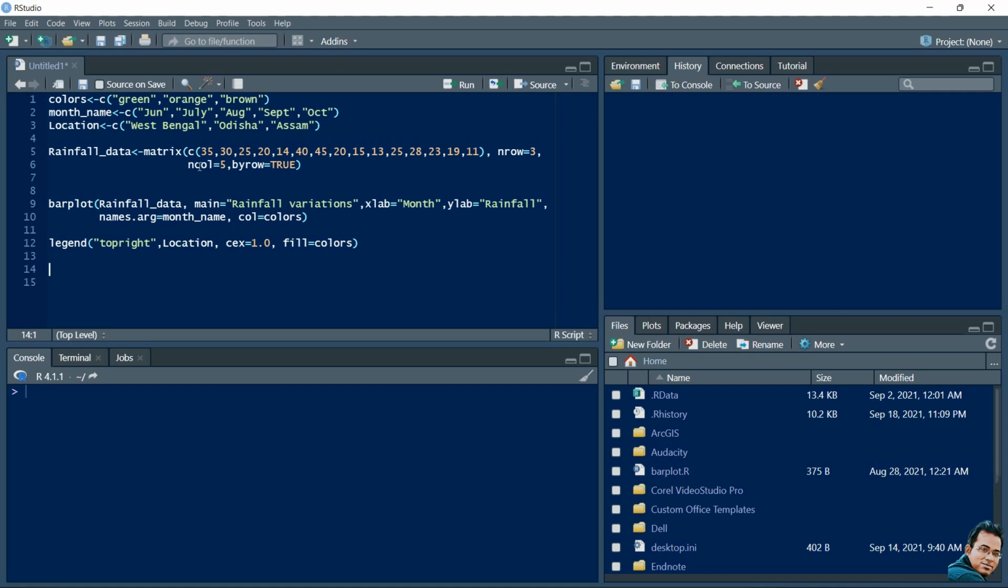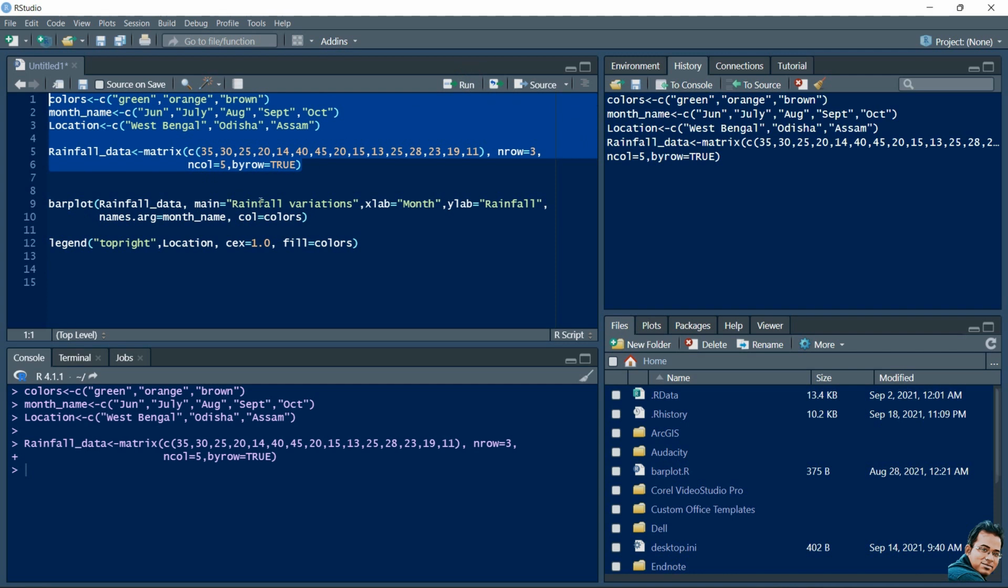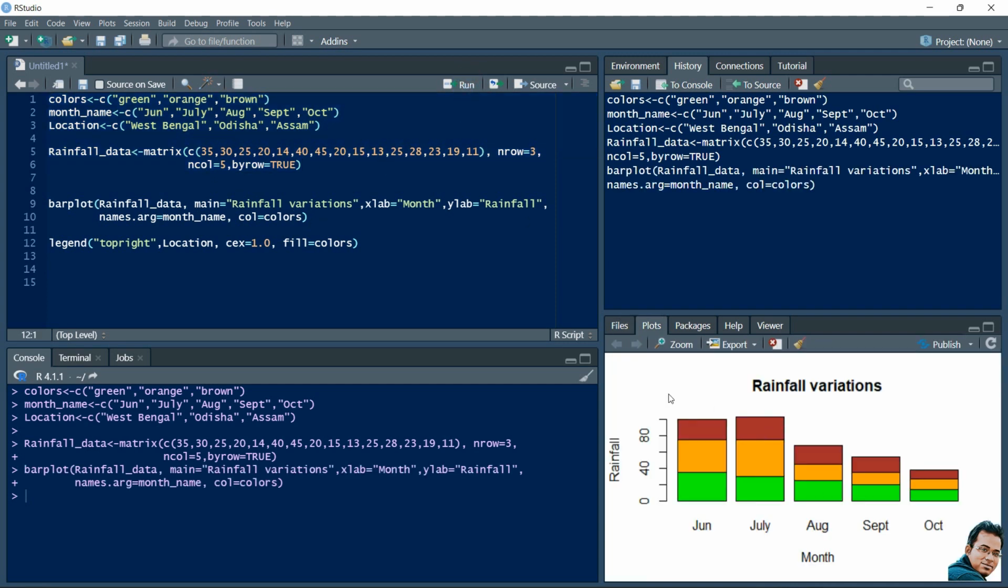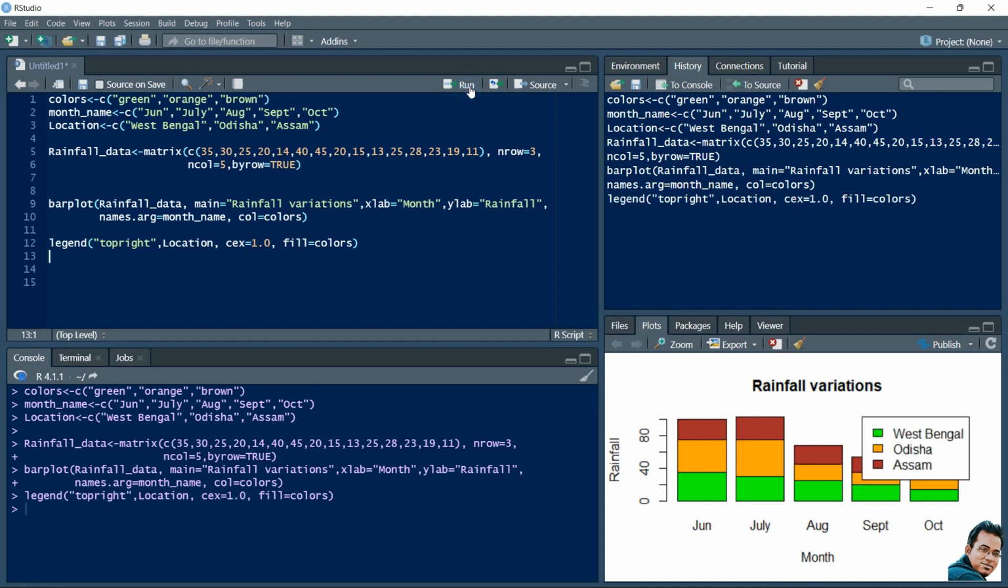Suppose this is the code for producing a stacked bar chart. Let's execute this code and this line. You can see one plot has appeared here in the plot pane. Let's execute this one to add a legend in this graph. The legend is already added in this plot.